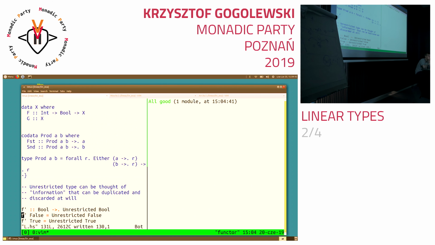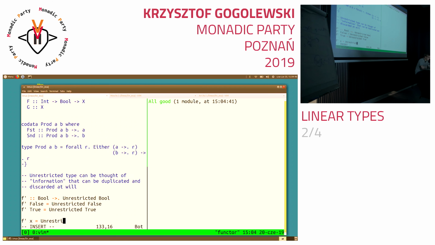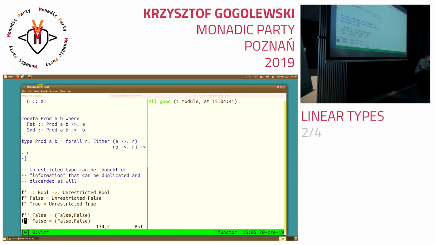Okay. So, although you cannot write f' x equals unrestricted x because that consumes x non-linearly, you can pattern match on all constructors of a boolean and say that it's unrestricted after all. Likewise, while you cannot say f x equals (x, x), that's non-linear, what you can do is pattern match on false and true to get the same thing.